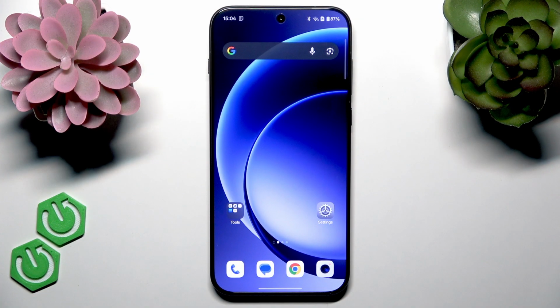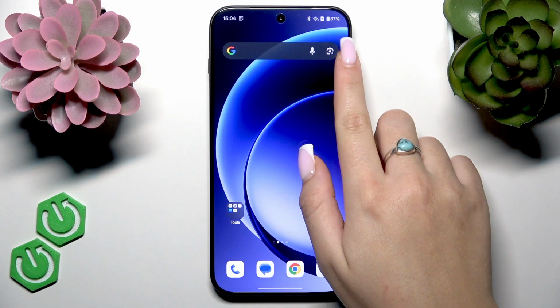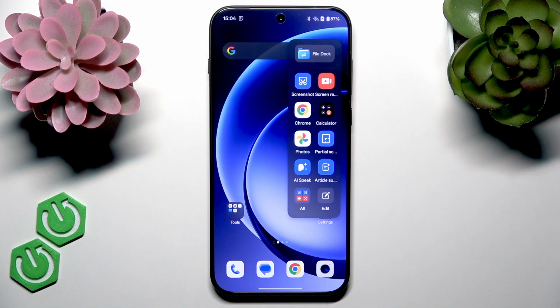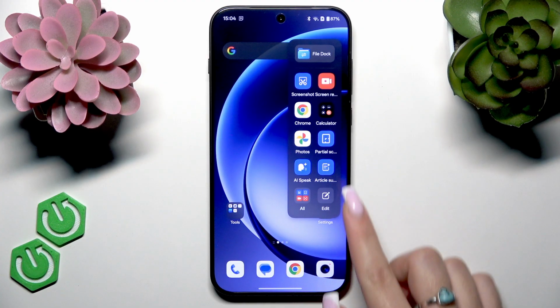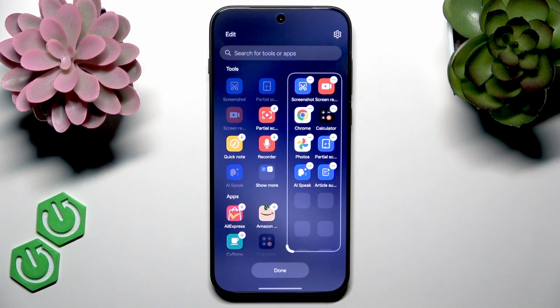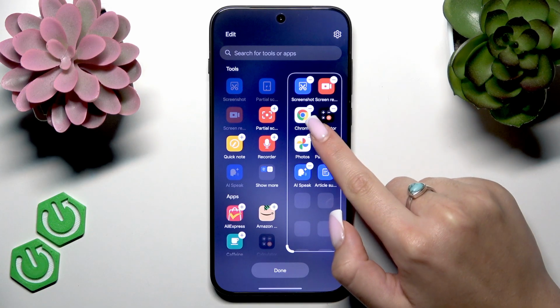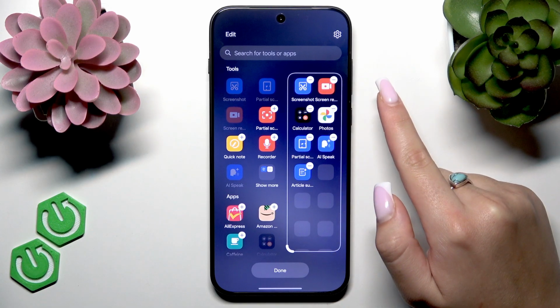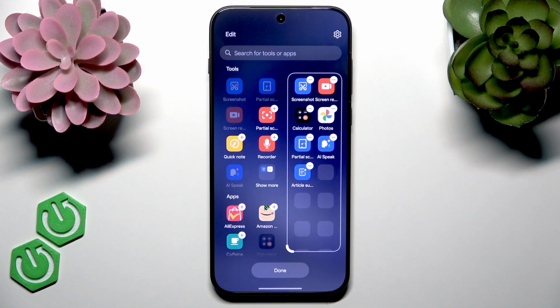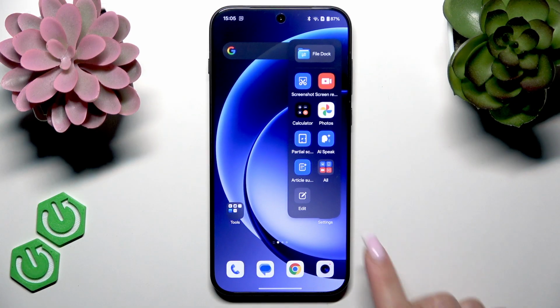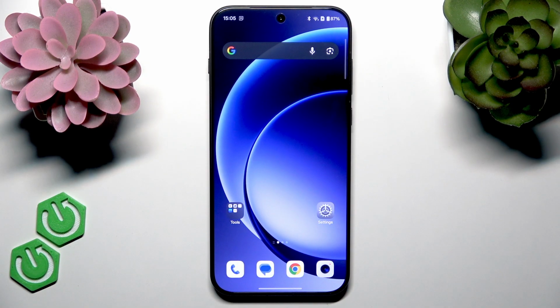So that's really simple. You have to first of all open Sidebar by swiping from the right side of your screen to the left, and now let's tap Edit button. And now in order to delete application from your Sidebar, you have to tap minus icon on it, and as you can see it immediately disappears. And let's tap done to save any changes, and that's all for how to remove applications from Sidebar.